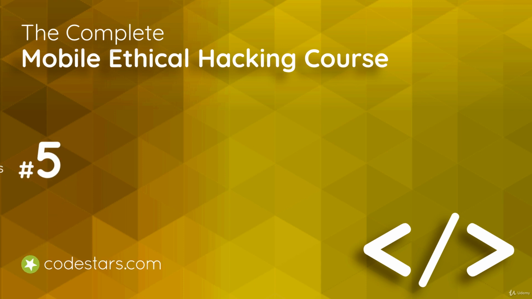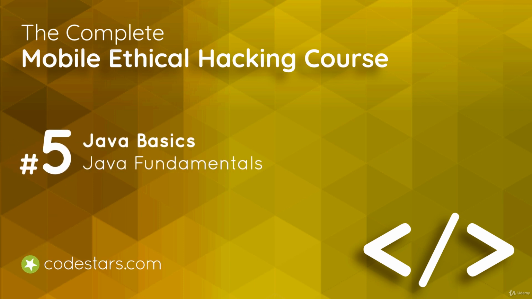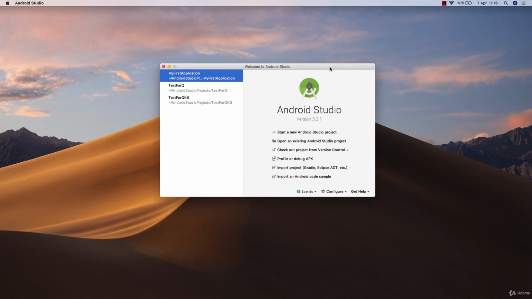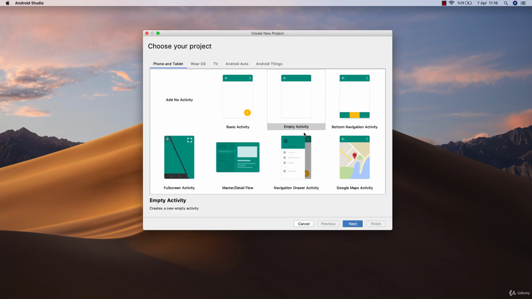Hi! Within this section, we're going to deep dive into Java and we're going to learn about Java fundamentals so that we can understand what's going on when we write some code, what's variables, what's sets, what's arrays and stuff. So let me create an empty activity.